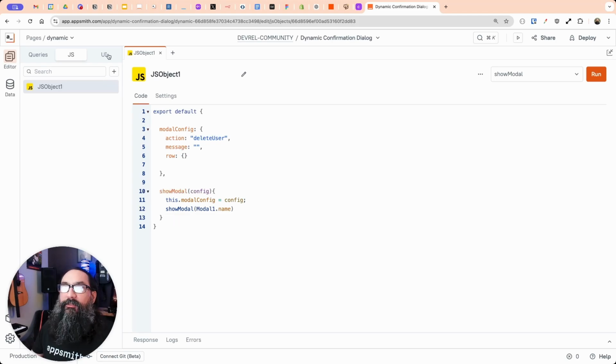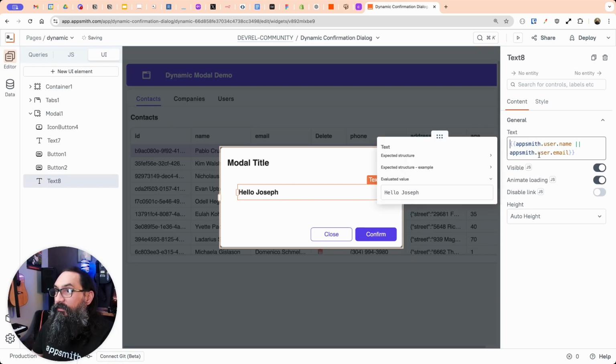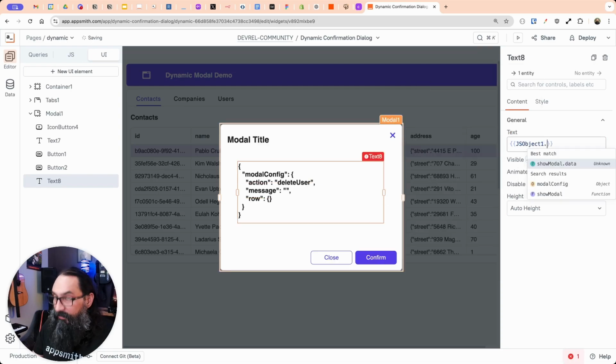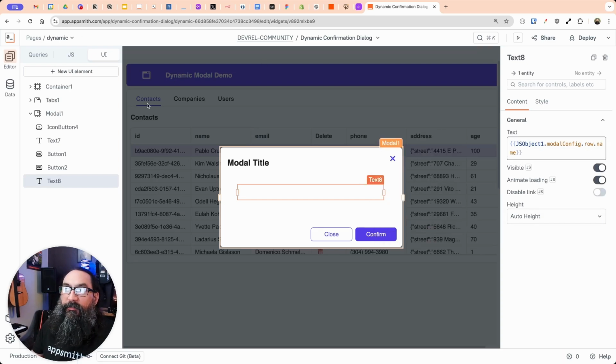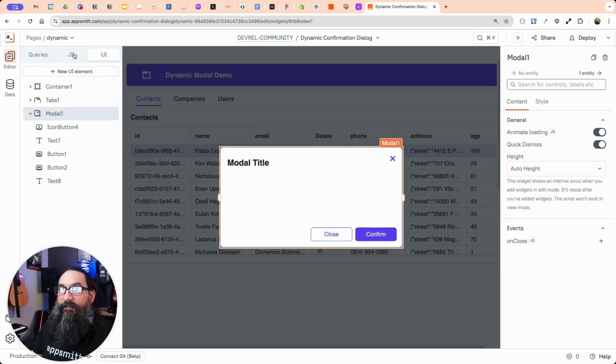So let's go back to the UI here. And I'm going to bind to that data now. So here we'll use JSObject1 and go to that modalConfig. And then we'll have details from the row. So there's a row object that we're going to pass in, and it will have a name field from the company or the contact or the user. Right now, there's no name because we have not populated that yet. But we have a place to display data from that variable.